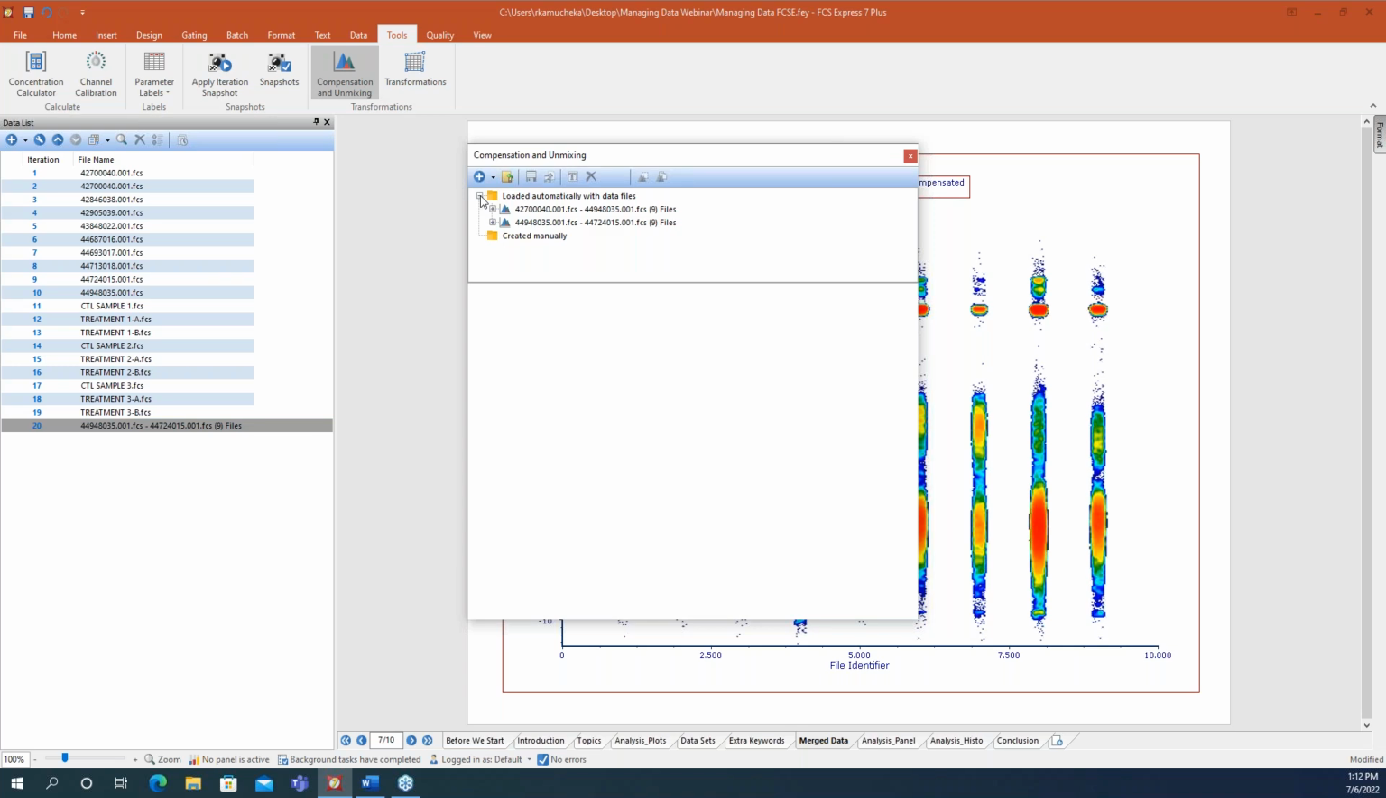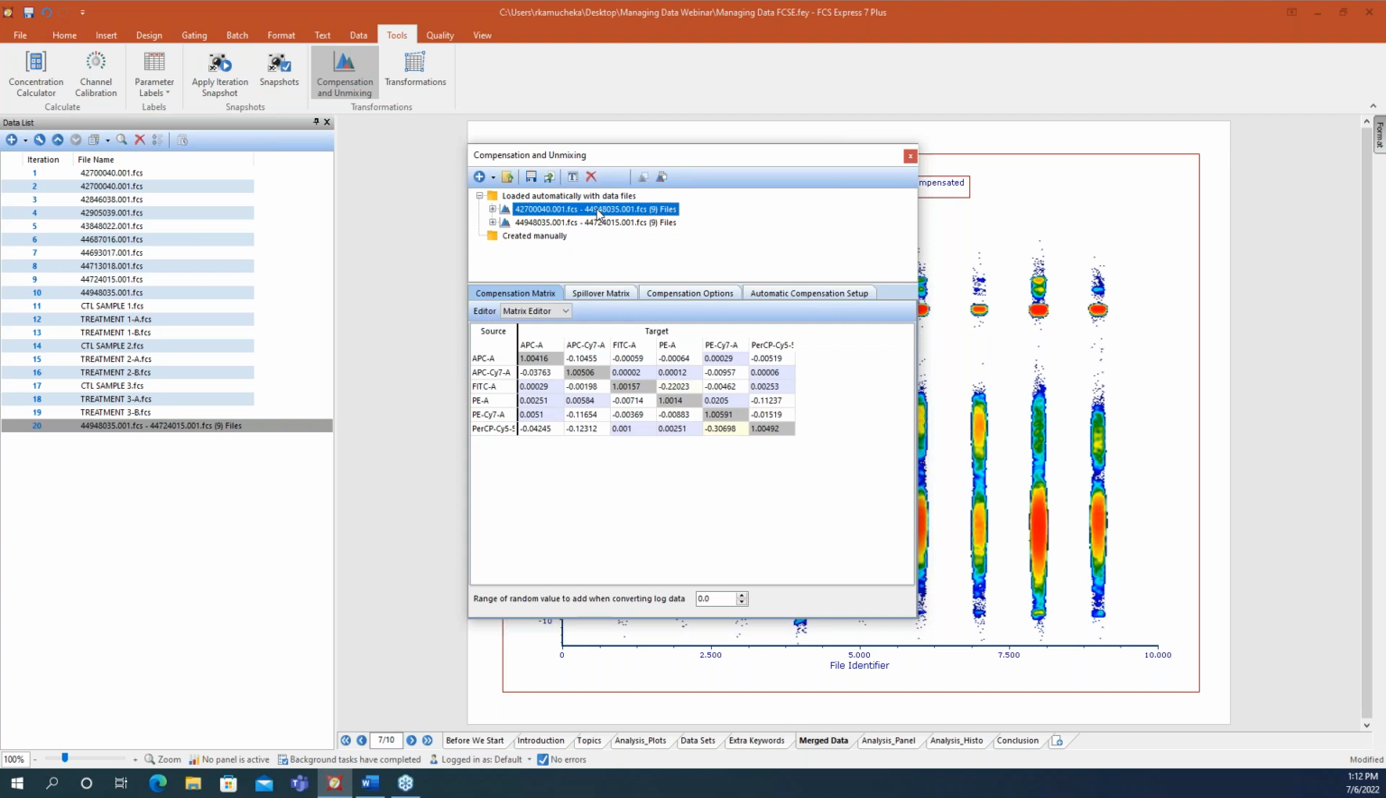When we're doing compensations, we can always add our own compensation, or it can pull it from FCS files if you did it on your acquisition instrument. Now, any time that you see that you have a compensation matrix that you want to use, maybe, all my files right now are actually using the same compensation matrix.